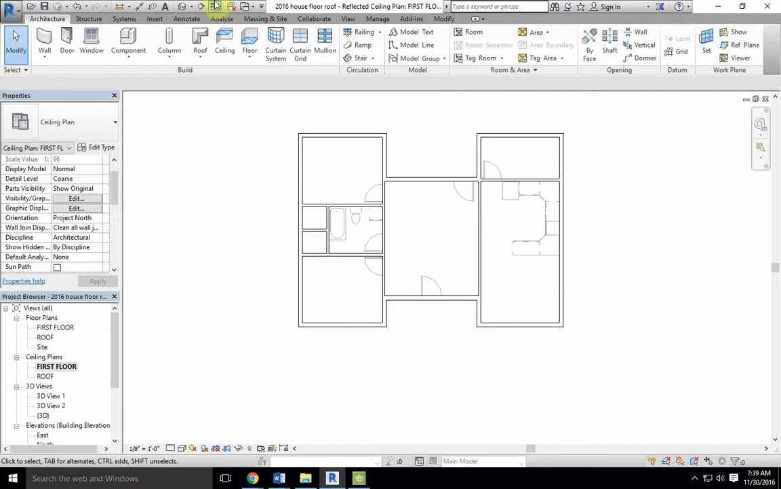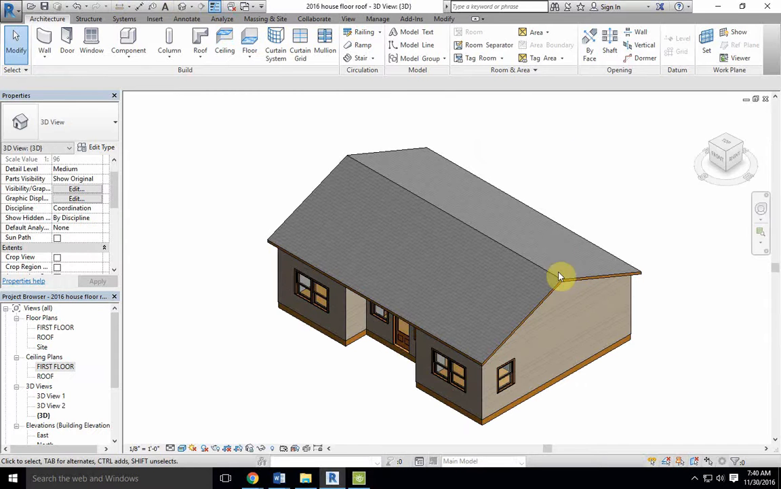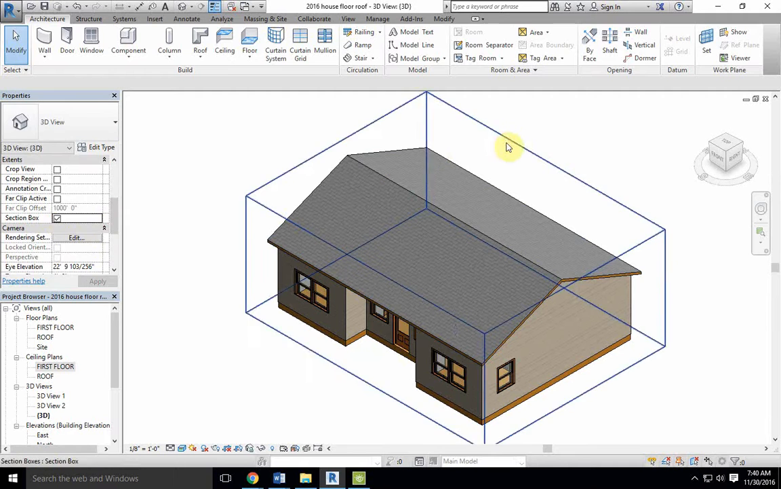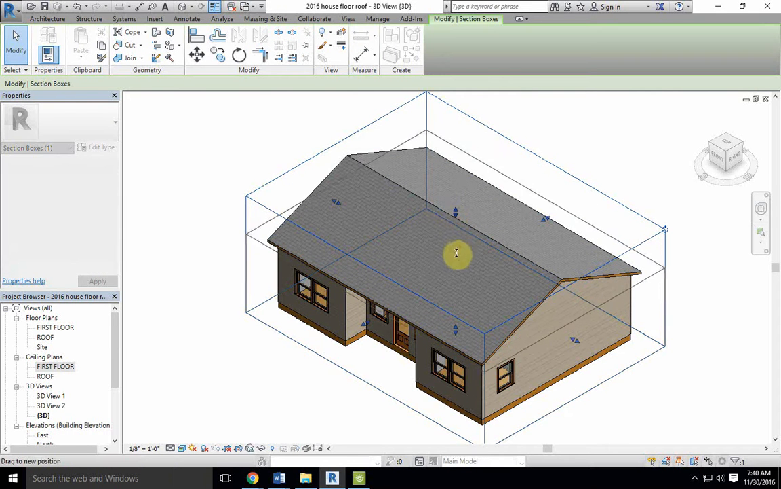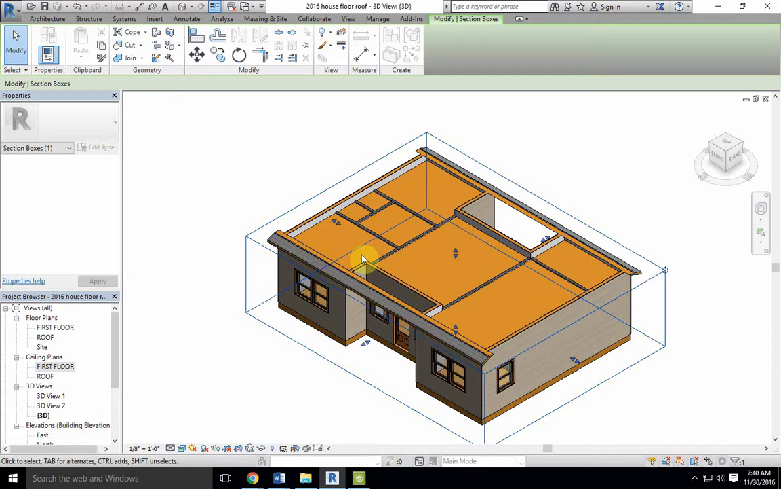So now, if we wanted to look and make sure we have ceiling, I go back to my 3D view, select my section box over here on the left, and I could actually pull this down, and you could see there is my ceiling, which is good.